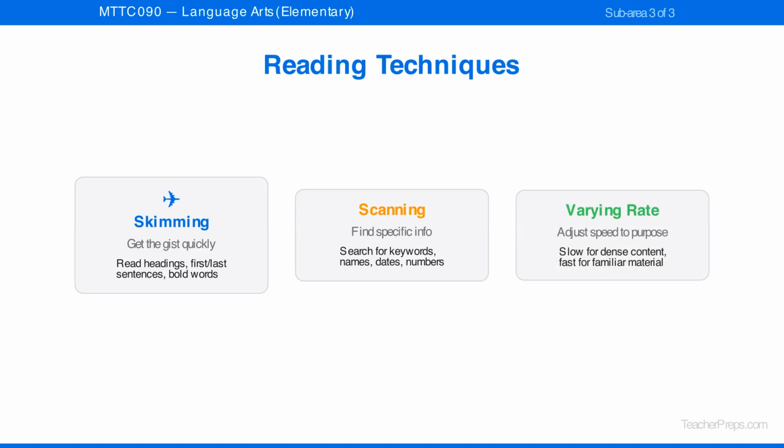Think of it as flying over a landscape from an airplane. You see the big picture, but not every detail. A student might skim a chapter before reading it to preview the headings, bold words, and illustrations. Scanning is different. Scanning means searching rapidly for one specific piece of information. You're looking for a keyword, a date, or a name. It's like using the search function on a computer. Your eyes jump across the text looking for that one thing you need. A student might scan an index to find a specific topic.